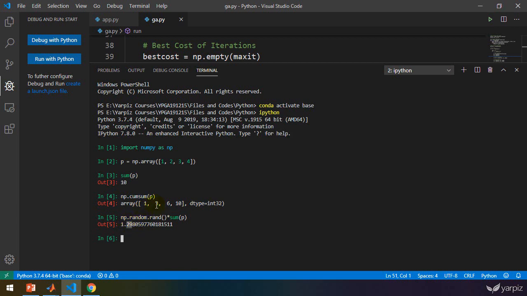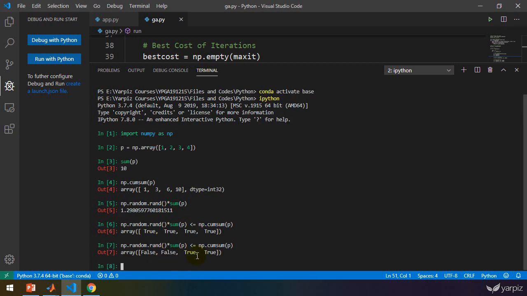1.29 is less than these 3 values, so these are the potential winners, but we choose the first one as the winner of roulette wheel selection. So we have this here, and we're going to compare this with, for example, np.cumsum of p, and you'll get an array of trues and falses. If you run this command again, you'll get another array of trues and falses.